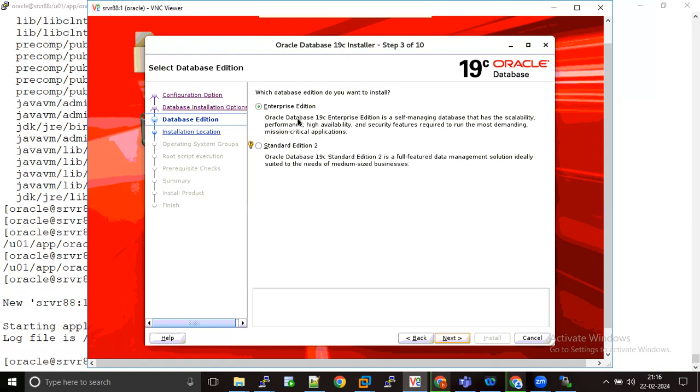Based on the application, based on the use case, the customers will decide which is the best one. Customers always think about the cost saving. Same way here. So standard edition if you use, you will get very limited features. Enterprise edition will get more and more features. Then go next. I'm choosing enterprise only.